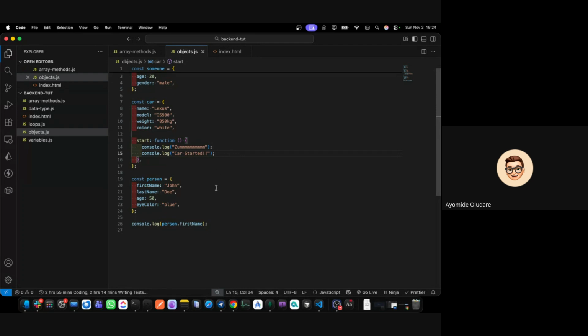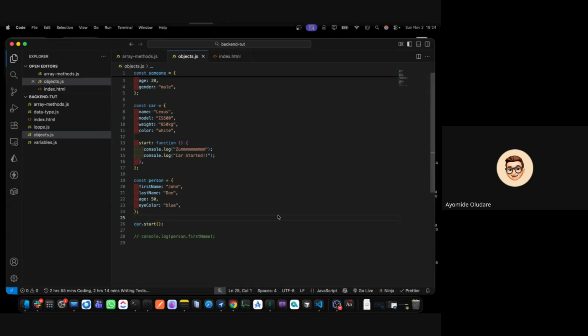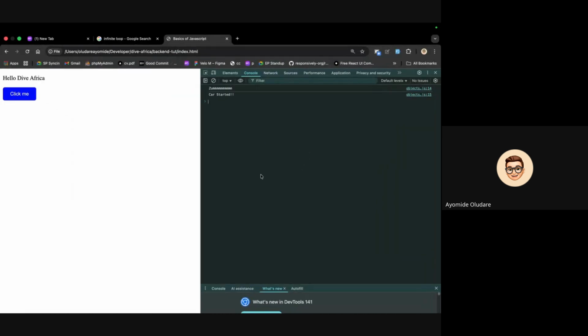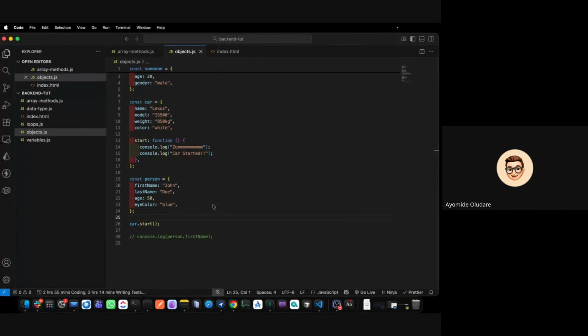So how do we start our car? We can just come here and say, not console.log, car.start. This is how you start your car. Are you getting me? So you can see car started.